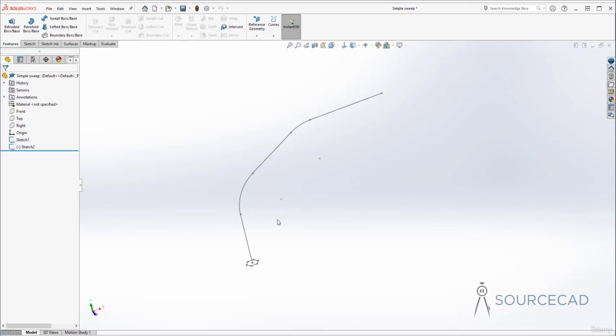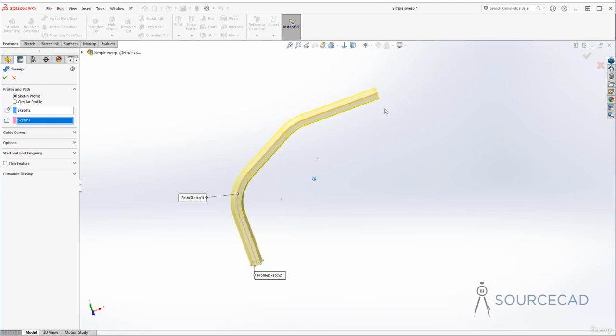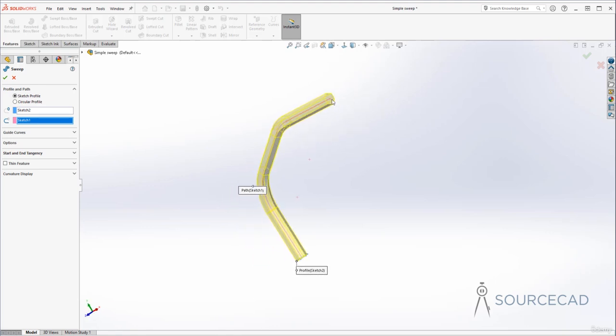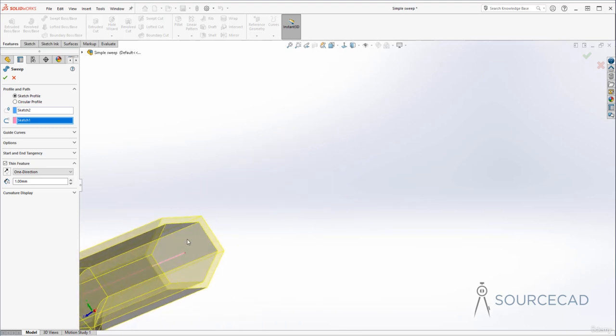Now if you want to sweep a thin profile, a hollow profile, then again the workflow is this. So go to sweep, and once again make sure sketch profile is selected, and then select the sketch and then path. These two are selected, and currently it's making a solid profile, but just in case you want a hollow profile, select this thin feature checkbox.